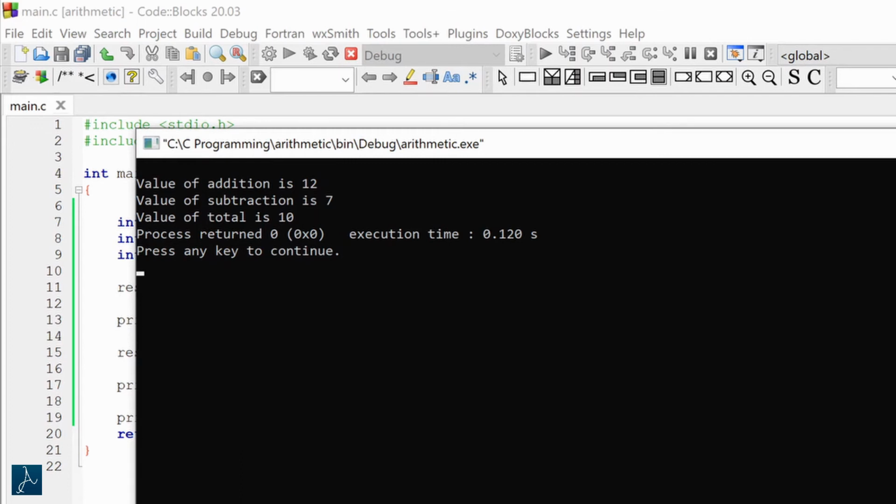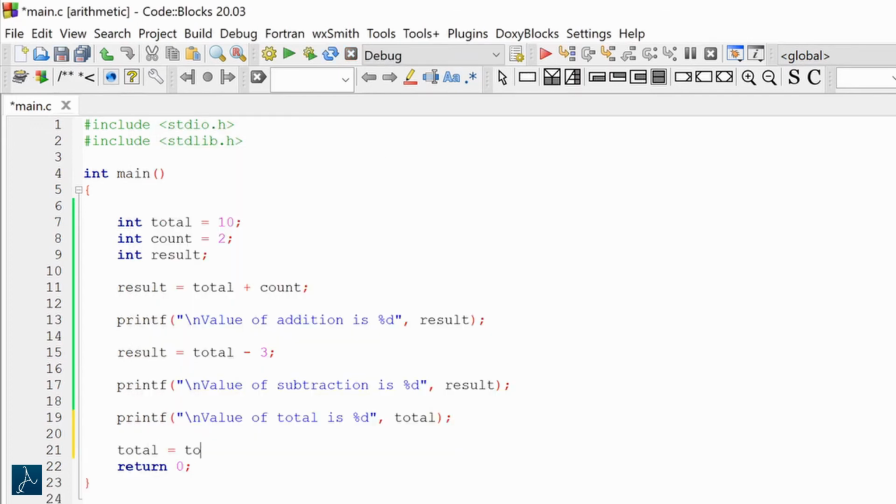Let's try one more thing. total = total - 4; followed by semicolon. Here, program will first perform total minus 4, that is 10 minus 4, which returns value 6. It will then assign value 6 to variable total. Variable total should now hold value 6 instead of initial value 10.